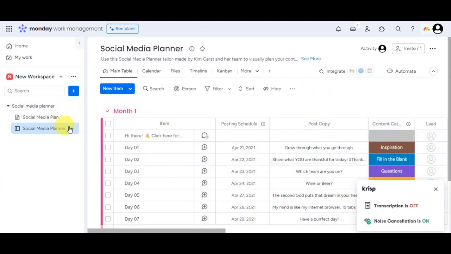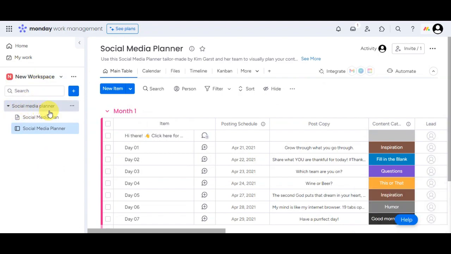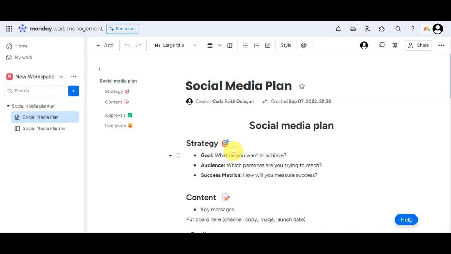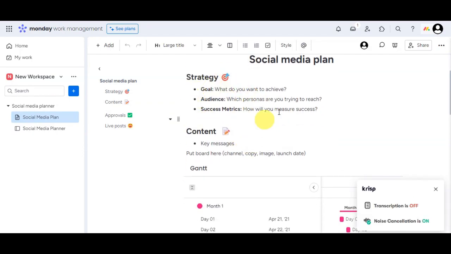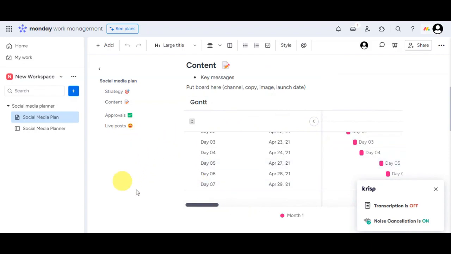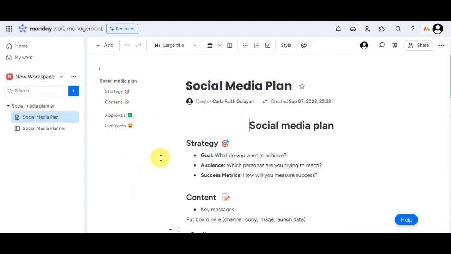As you can see here on the left side, we have the workspace, and this template that we've chosen, the social media planner, has two boards. We have the social media plan in here, so let's simply click on that. In this board, you can see the strategy, the content, and the Gantt chart regarding your social media plan. You can also see the date that it was created.